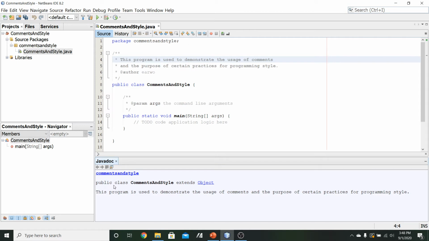So inside of here, we can see a couple of different things. It's showing us at the very top the package that this is inside of. So that's based on this statement right here. It's also showing us a little bit about the class itself. So it's giving us our public class comments and style. It also includes this part where it says extends object. You don't need to worry too much about that right now. The main thing here is going to be that it's got this note for us. So it's printing out everything that I typed right here.